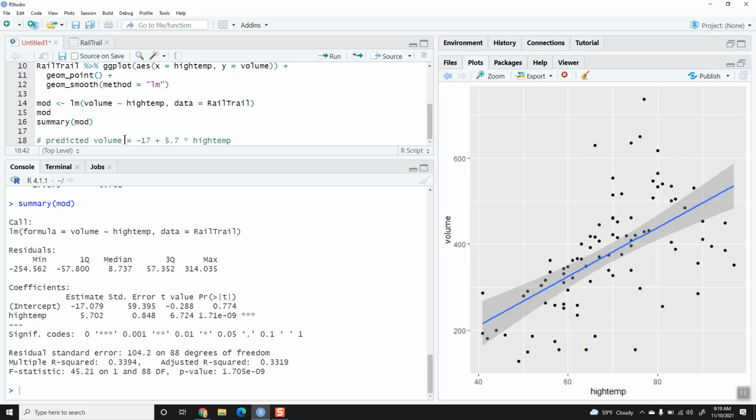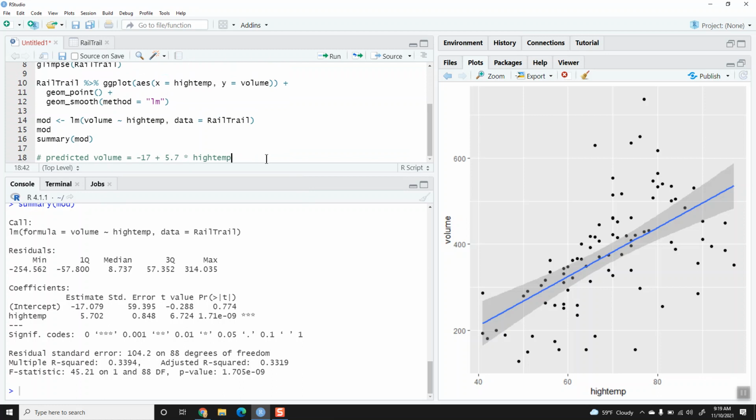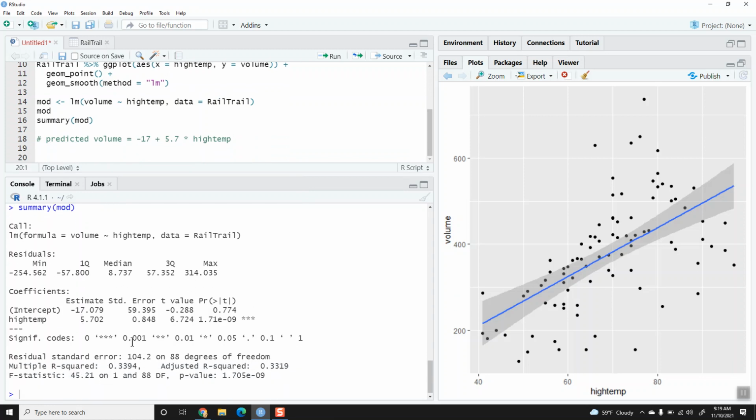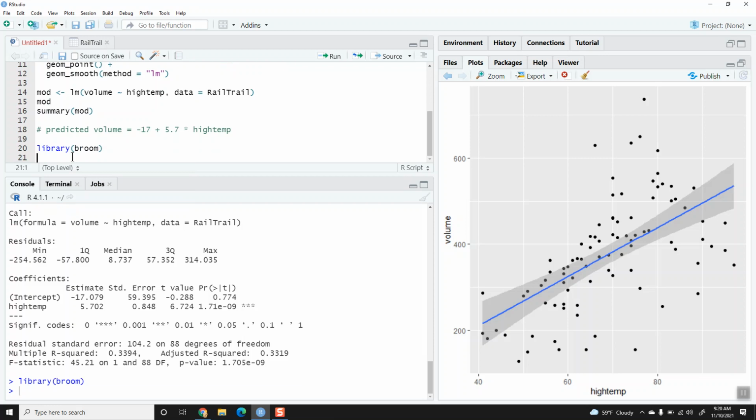Now, the output and summary looks like this, which is nice. Sometimes you want to work with those things, and there's a package called broom. It's a play on words, the idea that we're going to tidy up the results of our model. So there's a function called tidy, which tidies the results of the model.